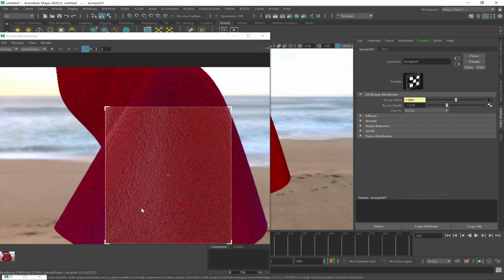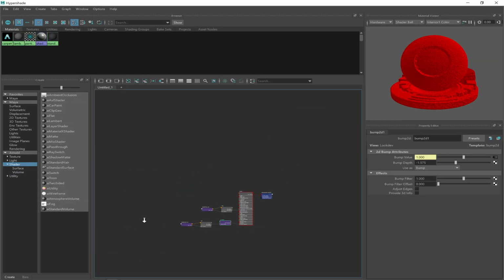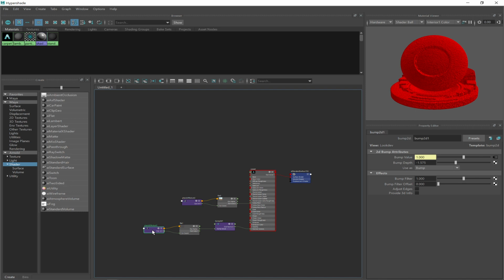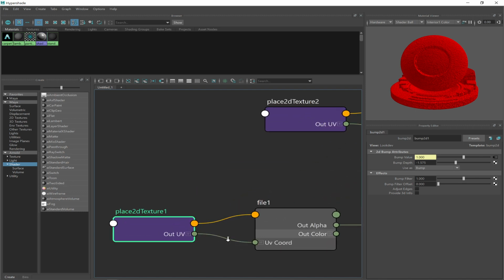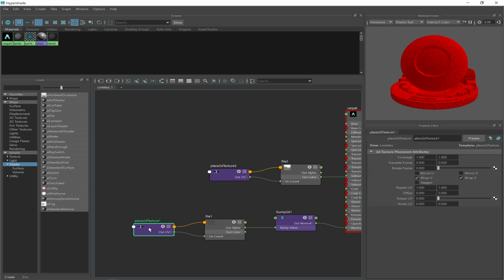Another thing, right? Tiling, we've talked about this before. So if you want this bumpiness to tile more along the surface, we can go into the 2D texture placement node. You can either get to that in your Hypershade, which is probably the easiest way. And that's this node here. There it is, the place 2D texture node. Why is that advantageous? What's it for? Because we have the repeat UV function.